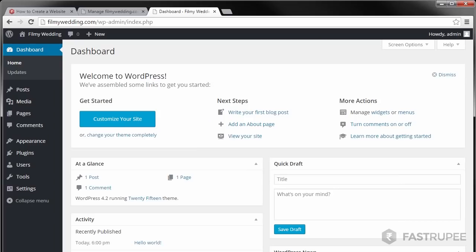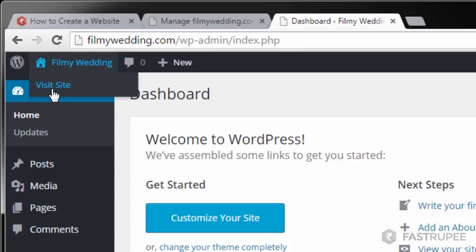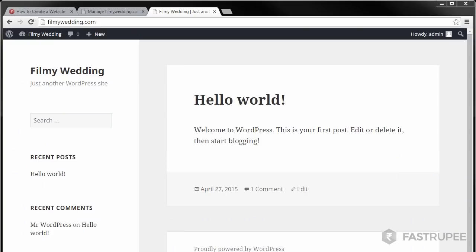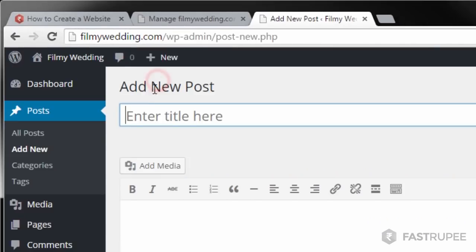This is the WordPress control panel. From here you can control your site. Now let's just see how the website looks. This is the default WordPress theme. Now you can start adding content to the site by clicking New and Post.